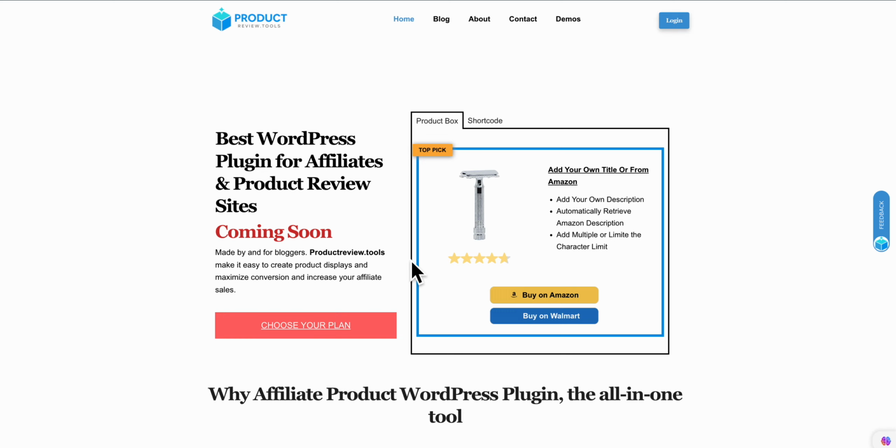You don't even need a good hosting provider. You could use Namecheap or any other cheap hosting provider, and it works really well. I've tested it on multiple sites, multiple hosting providers, and it's really fast.